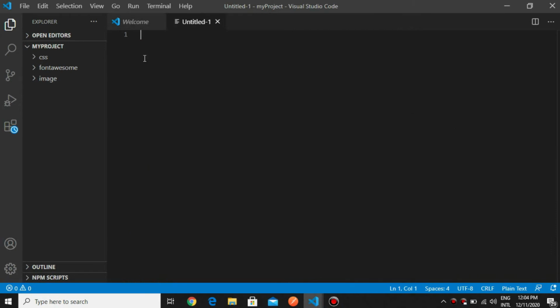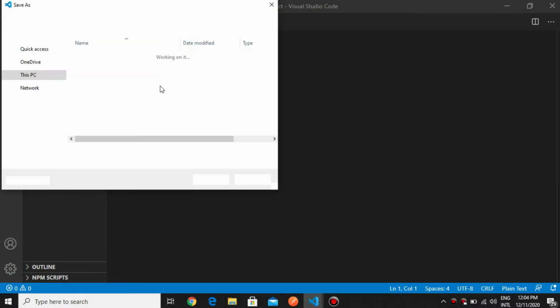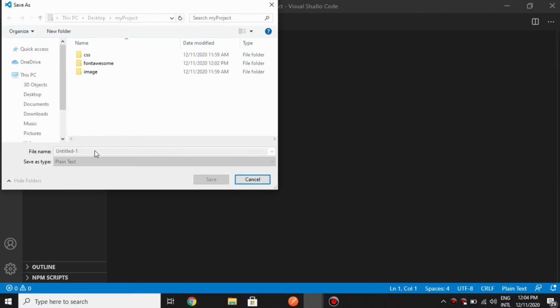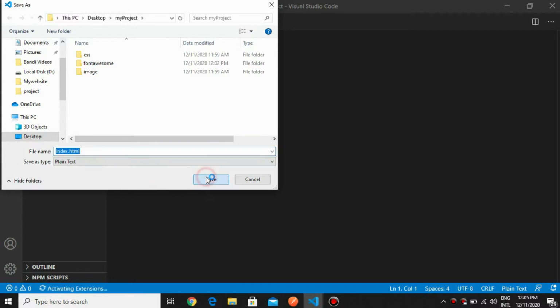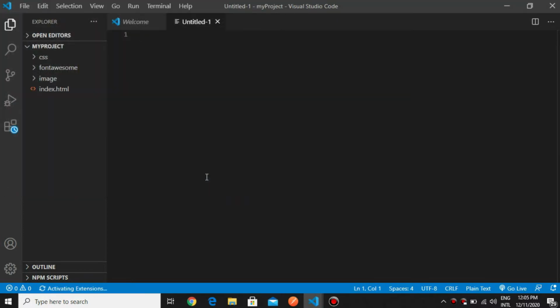And remember how we create files in VS Code? I told you the only way your browser can recognize that this particular file is an HTML file is to create a file and save it as whatever the name is .html. Okay, so I'll save this as index.html. So we have our first HTML file created, right?